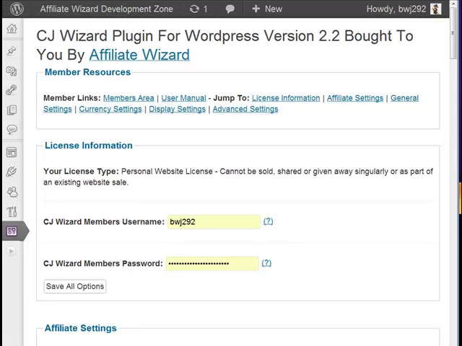In this short video I'm going to be showing you how to configure the Use SEO URL setting of the CJ Wizard plugin for WordPress. First thing you're going to need to have done is you'll need to have installed the CJ Wizard plugin, you'll need to have entered your license username and password, and you'll also need to have entered your API key and website ID for Commission Junction.